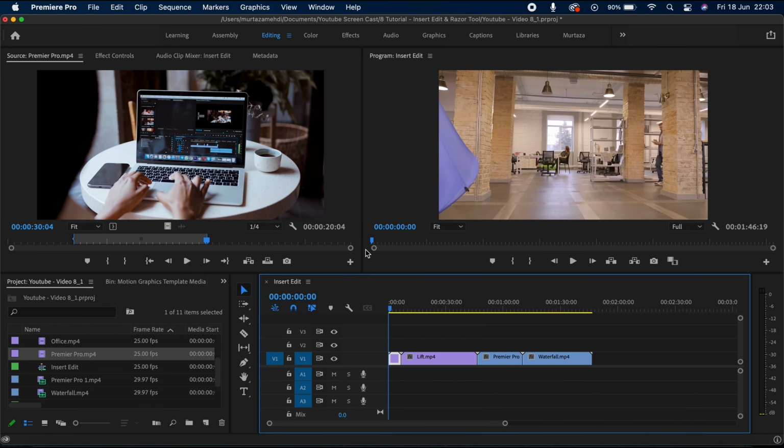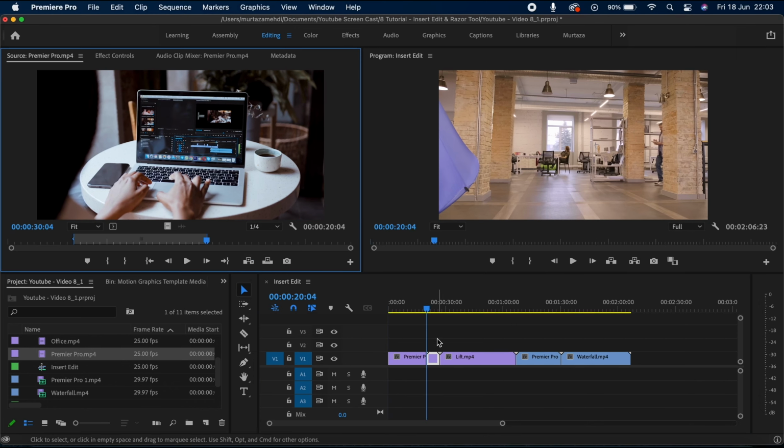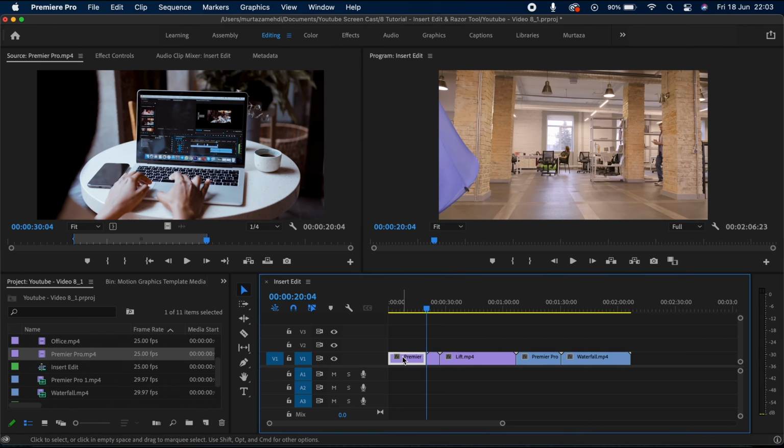So now that I've set my playhead, there are a couple of ways you can use the Insert Edit feature. We can either click on this icon in the source monitor, or we can use the keyboard shortcut, which is the comma key. And guys, you will see that as soon as I click on this icon, my clip will be added at the same point where my playhead is, which is the beginning of my sequence, and there it is. Now let me undo this by Command Z or Control Z if you're on Windows.